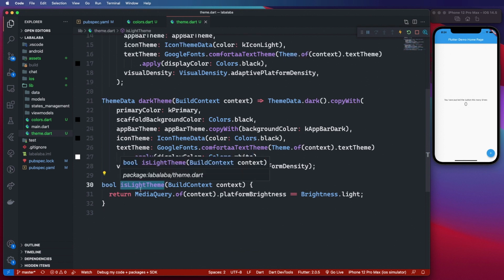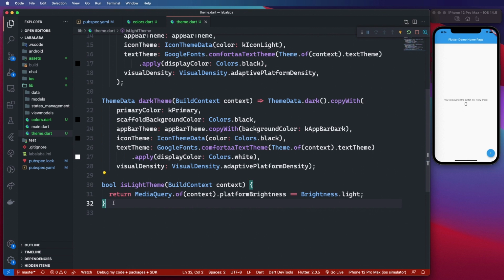I've also created a helper method here that is used to determine whether or not we're in light theme or dark theme. This will be used at various parts of our UI to determine what to render on screen, even whether to render the light logo or the dark logo.